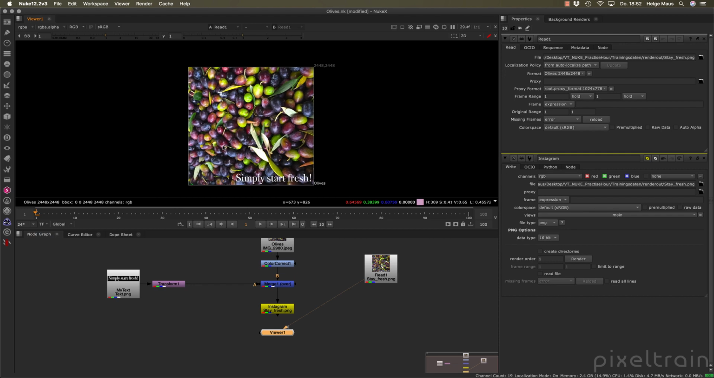I know this is beginner stuff, but I hope it helped you to understand a little bit more how this system works. In the next lesson, we want to dive deeper into node-based compositing.